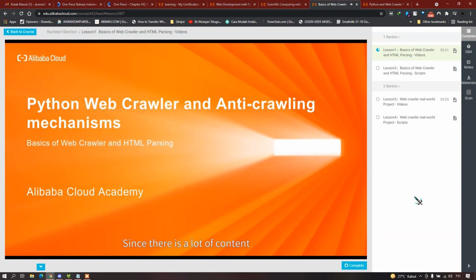Since there is a lot of content about crawler and anti-crawler mechanisms, I will divide it into two courses to elaborate on them. In the first course, we will introduce the foundation of web crawler and the basis of HTML parsing. This is the basis of web crawler and anti-crawler technology. So we will focus on those basic contents.